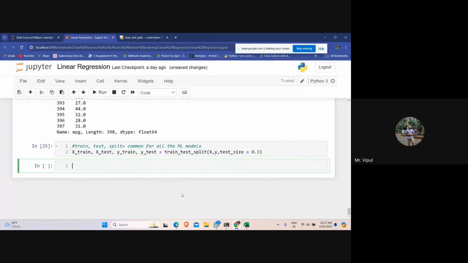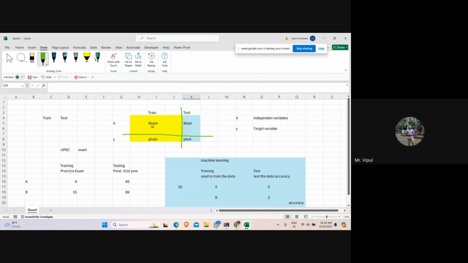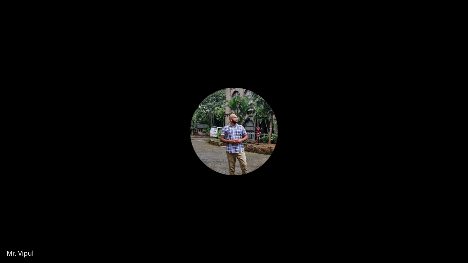So ऐसे आप ट्रेन टेस्ट स्प्लिट करते हो, X train, X test, y train, y test, train test split is your package, X, y और test size 0.3. मतलब क्या हो रहा है कि ट्रेनिंग और टेस्टिंग किस में डिवाइड हो रहा है, ट्रेनिंग का साइज है 70% of your data, टेस्टिंग का साइज है 30% of your data, right? Yes, anybody have any questions in this?